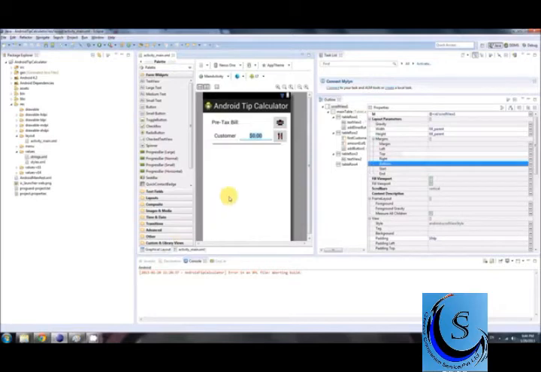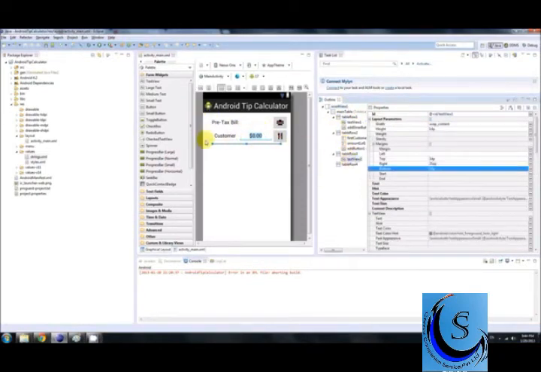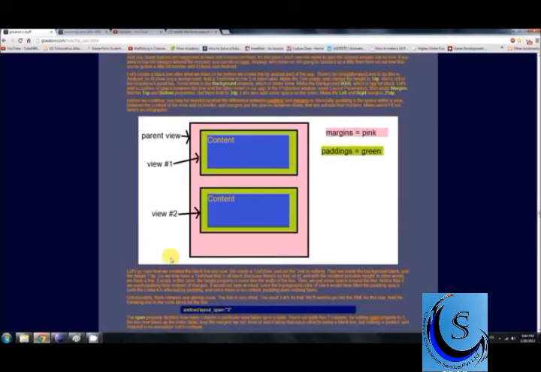But at this point you may be wondering, what is the difference between padding and margin? Up here in the scroll view we used padding to create the space, whereas down here we used margin because we had to. So I have an infographic for that. The margins are pink, the paddings are green. Here we have a parent view that is a scroll view, and then 2 table views inside of it, view 1 and view 2. Inside of the table views we have a row, which is this blue box here.